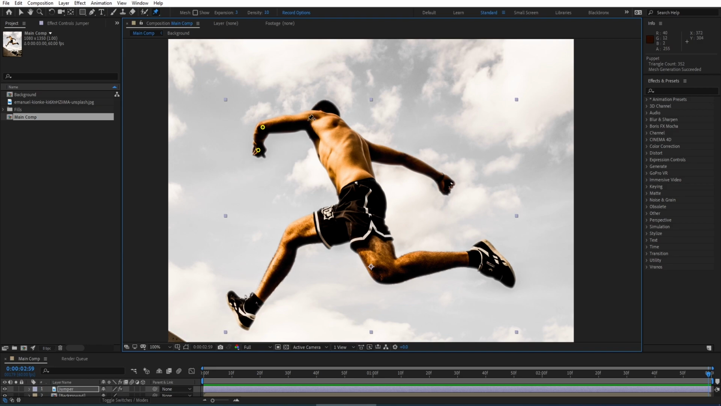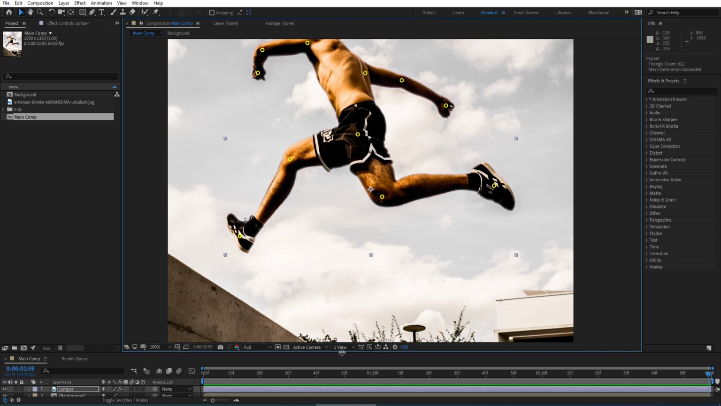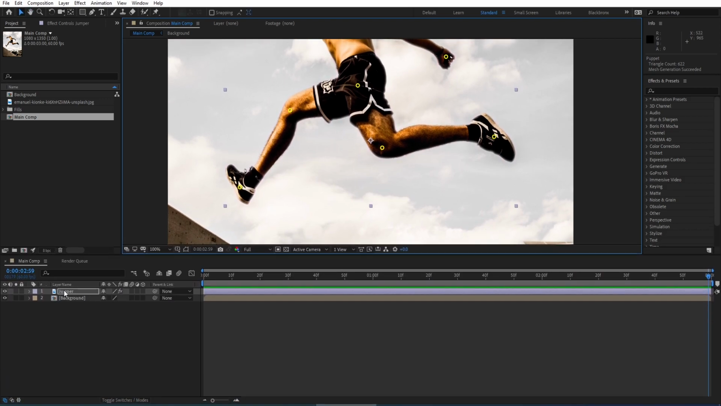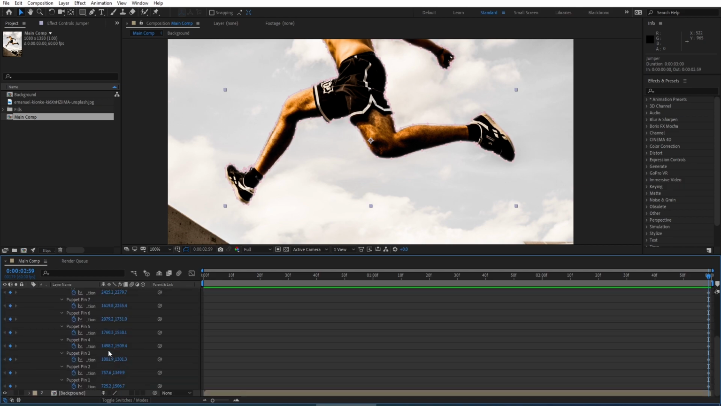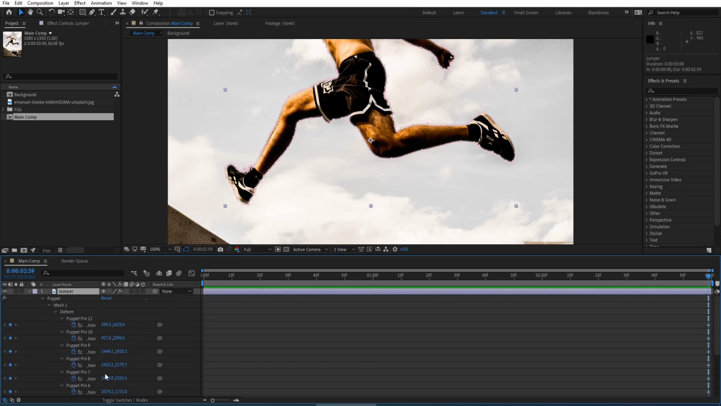Next, I'm going to set points on our jumper's body that we want to be able to move. The main trick for using the Puppet tool is to set points on the mesh where you actually have joints on your body. Here I've already set my Puppet points on joint locations to function as pivot points. Next, I select the jumper layer and hit U to reveal all keyframes. You can see here our Puppet point layer, which is ready to animate.